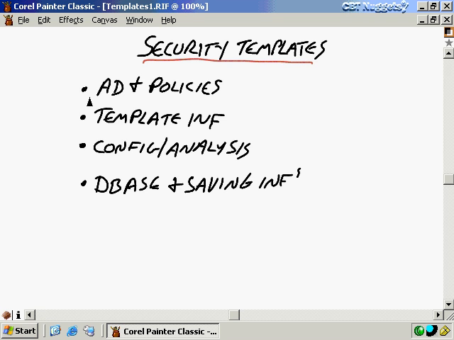Now, this does depend upon policies, however, and so we'll start off with a little bit of a discussion about how Active Directory works with things like organizational units, and then we'll talk a little bit more also about how policies work as well. Because the security templates that we're going to create here, we're going to import in the next nugget using our policies. Then we'll take a look at the template INF files themselves.